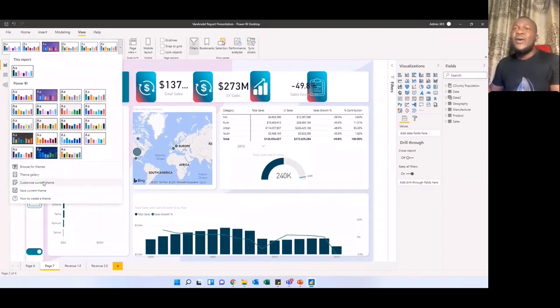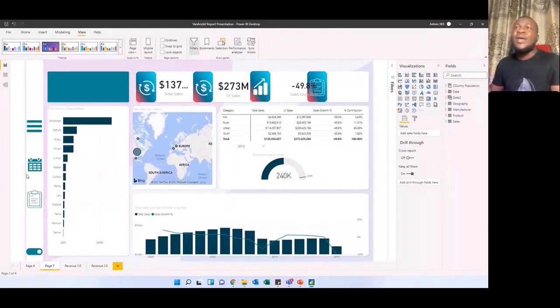Right? Or I want to customize my current theme. So of course you can browse. So let me just quickly talk about it. You can browse for themes on the Microsoft side. You can also have maybe your own theme gallery if you want to.